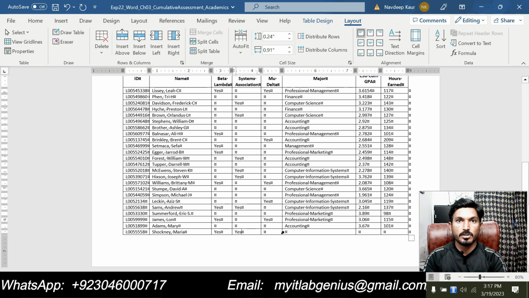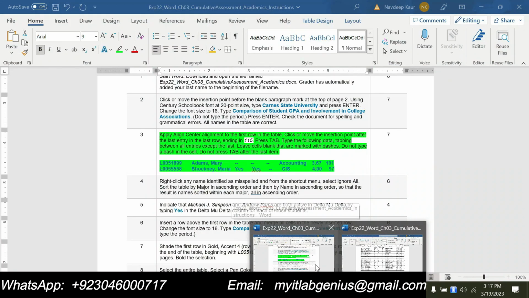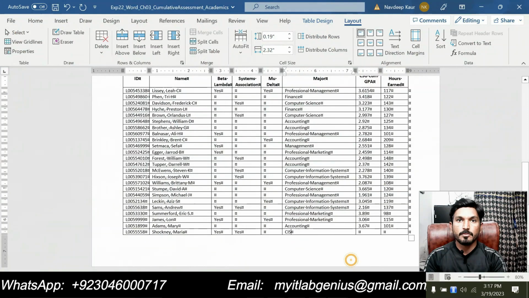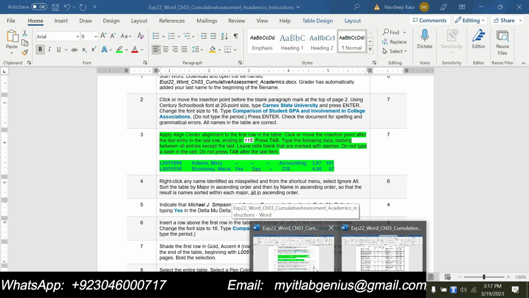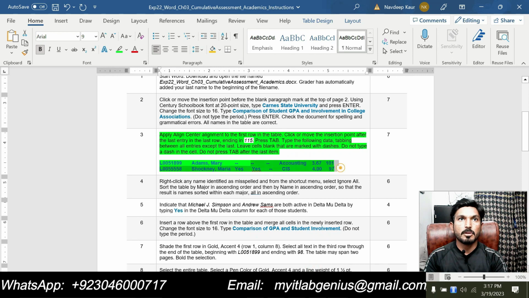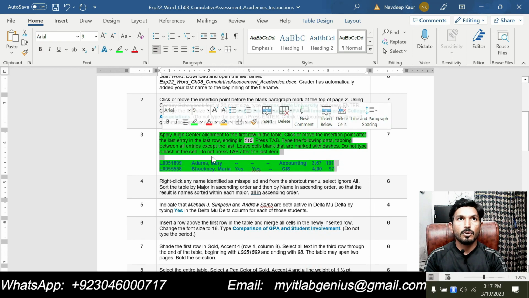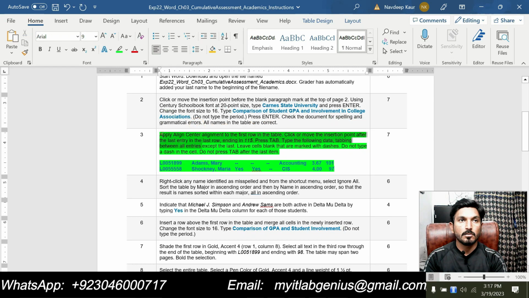Next cell should be empty and we will type CAS here, and then 4.00 and 97. So we will type 4.00 here, 4.00 here, and then 97. We have typed this one and we are done with step number 3 now. Now let's move to our next step, that is step number 4.